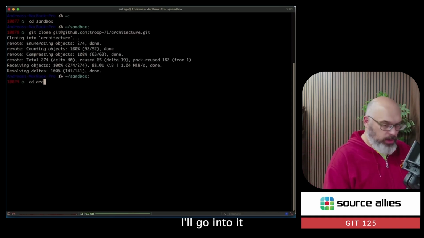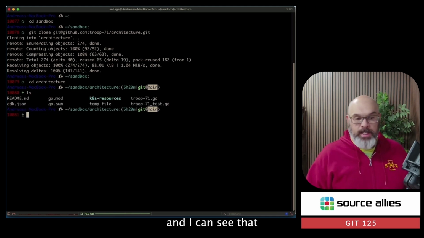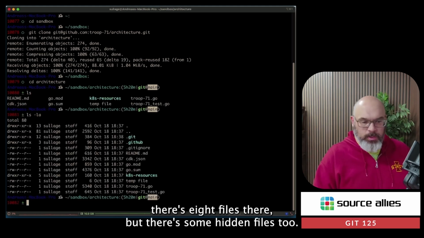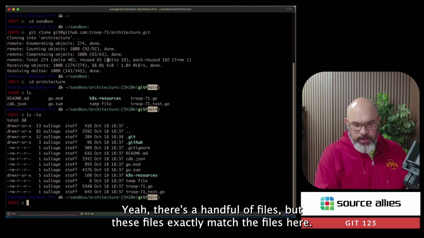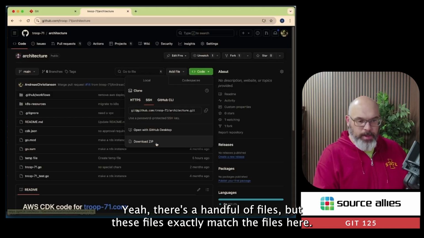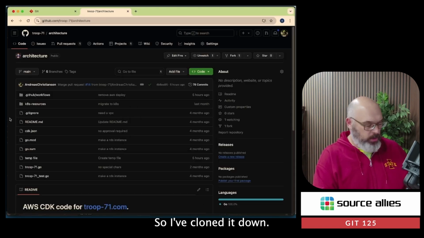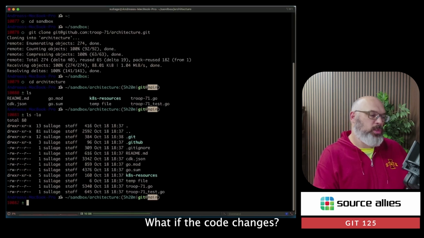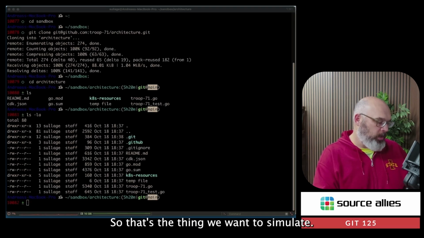I'll go into it. And I can see that there's 8 files there. I bet there's some hidden files too. Yeah, there's a handful of files. But these files exactly match the files here. So I've cloned it down. I've got all the code. Great. What if the code changes? So that's the thing we want to simulate.